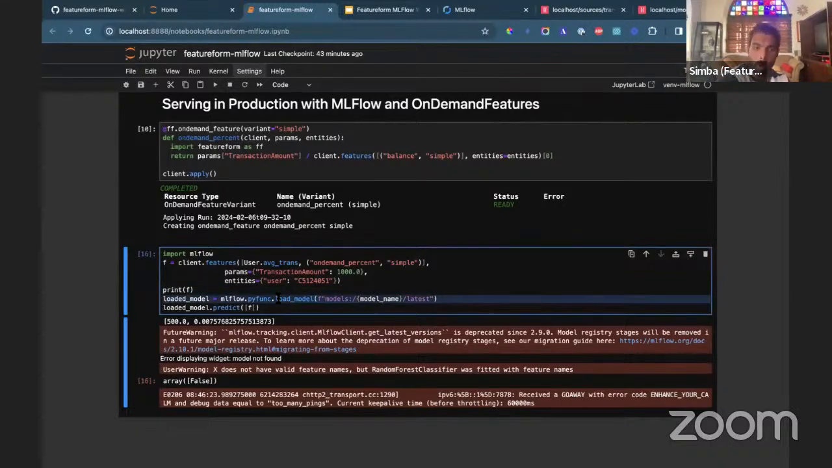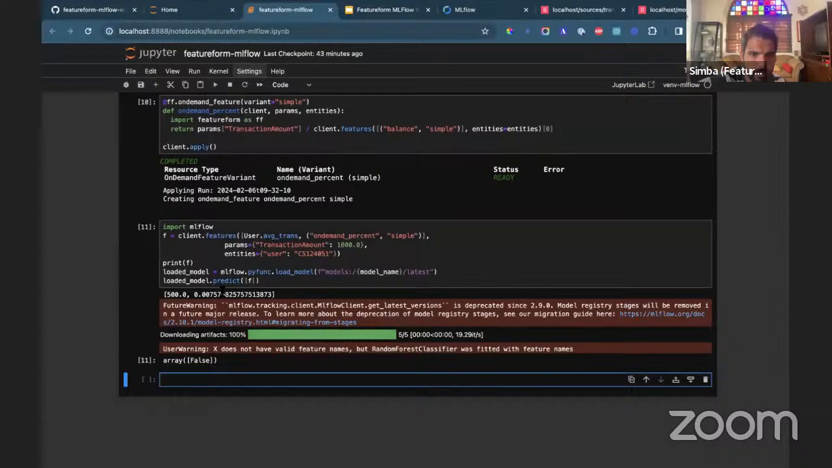I'm going to grab my model from MLflow. You can load it as a Py function. And then I can use that model to predict the label for the set of features. In this case, just a single feature. So if I run this, it downloaded the model.